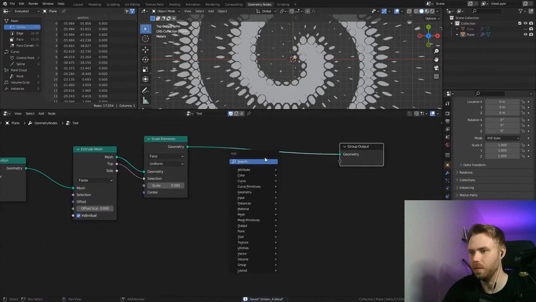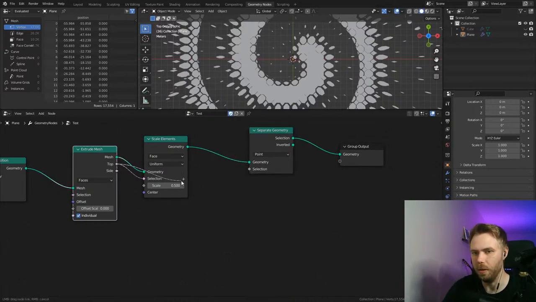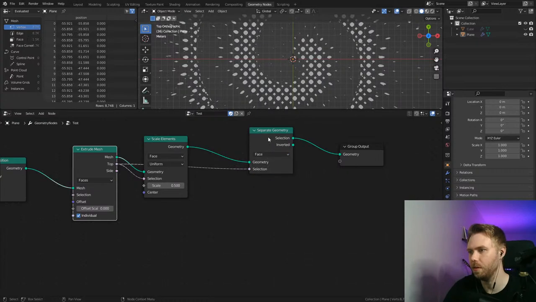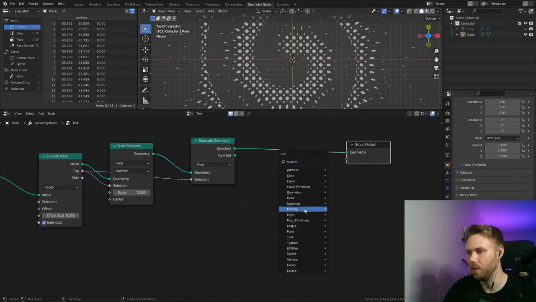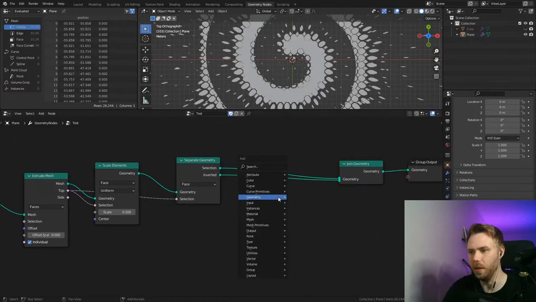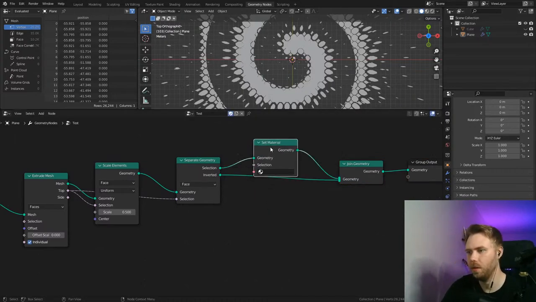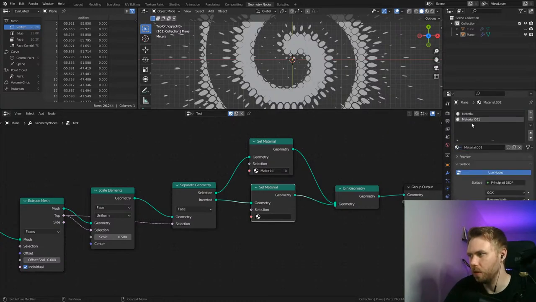Yeah, let's try that. So we separate it using this top here. Let's separate the faces. So now we only have the inside, and we can join geometry to get it back. Then we can take a set material, one for each. So this way we can have different materials on each of these. So let's see, we have material one, and then we need a new one. So material two, set that there.